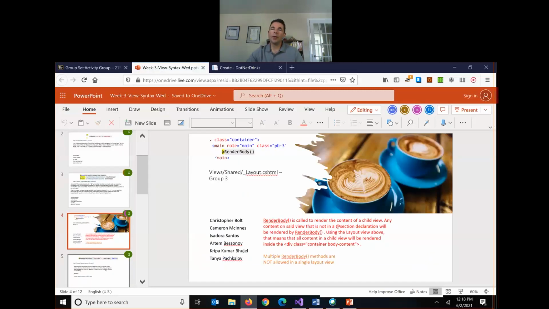So group 3, and I apologize, I do see the relevance of your picture. I thought it was just there for design. But we see in our shared layout, we've got render body, which is where we're injecting the content into this layout kind of wrapper container that we've got. So using the layout, all content in the child view is rendered inside of this div class of container body content, which we could change if we don't want to use those classes. And we're only allowed a single render body statement in a single layout view.